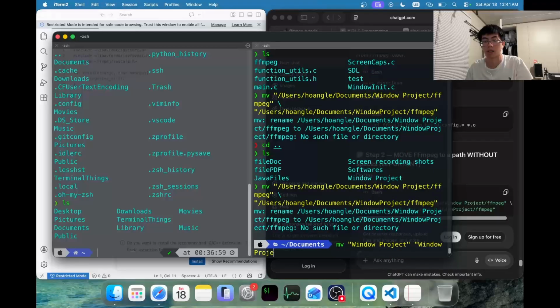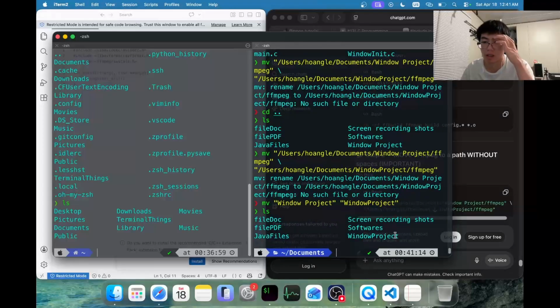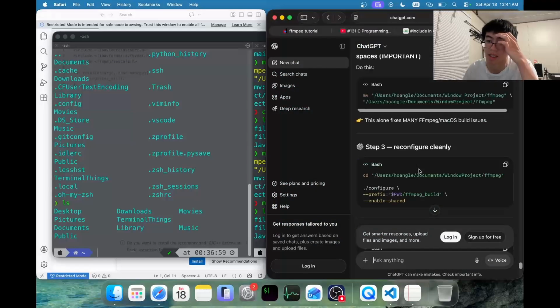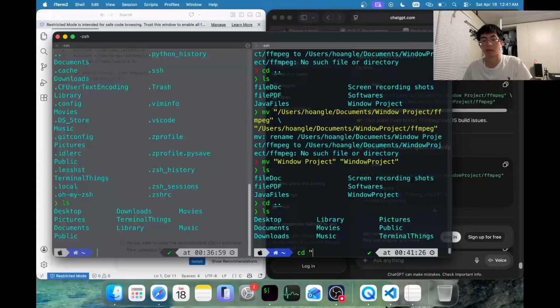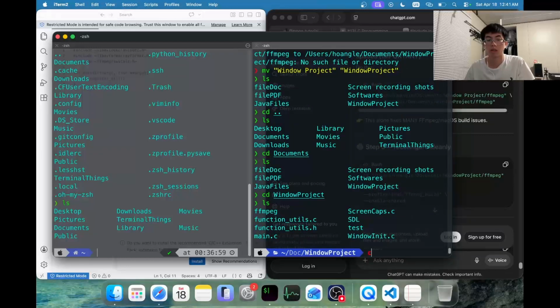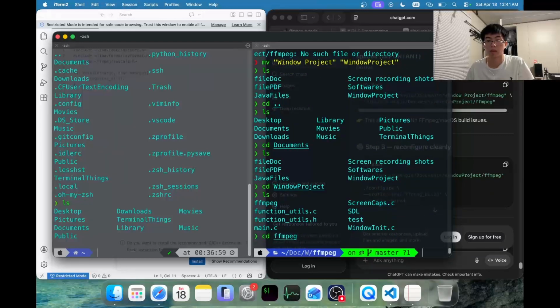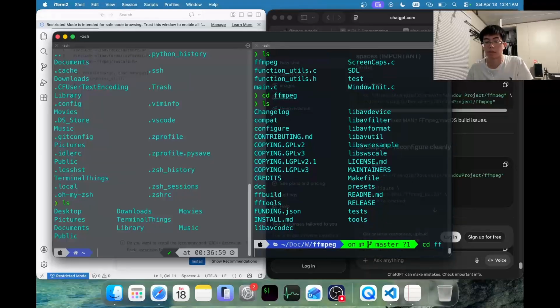Window project. Okay, I think no space should be good, right? Configure. Wait, how about set FM back to cd window project, cd ffbuild.